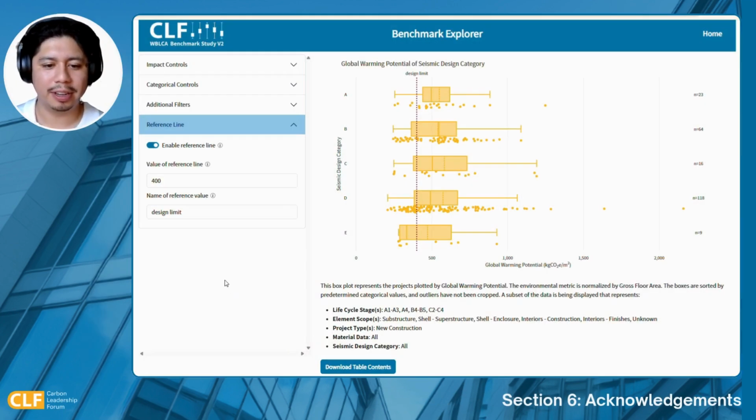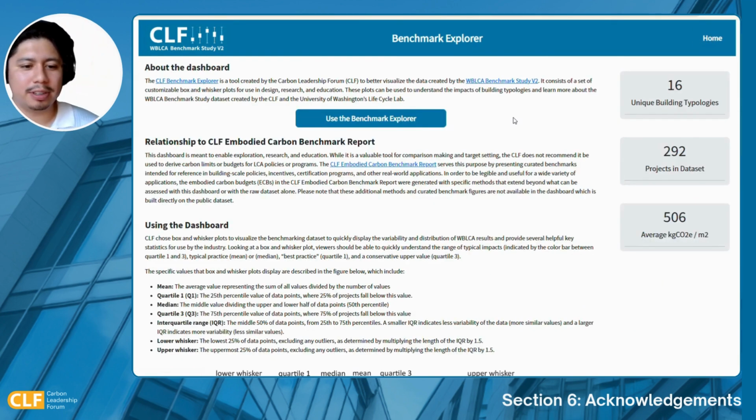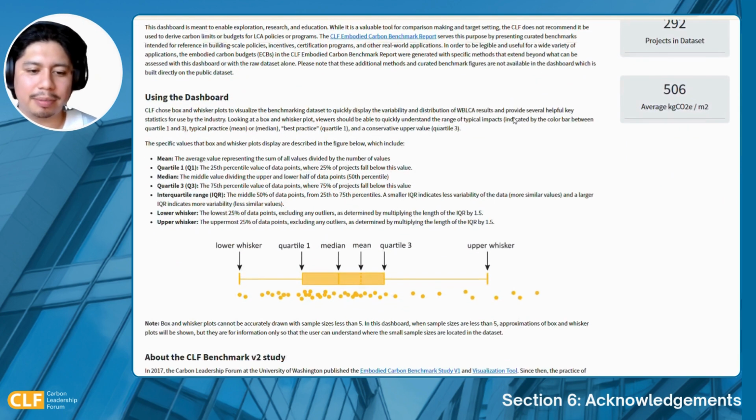This is just an overview, and we'll be excited to share more tips and tricks with you in the coming months. We hope that this dashboard will help users understand and ultimately reduce the environmental impact of their projects.